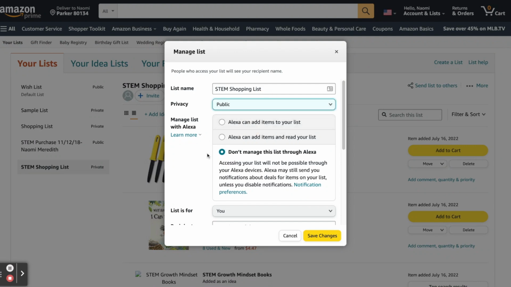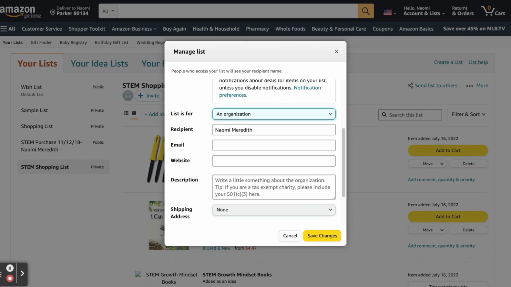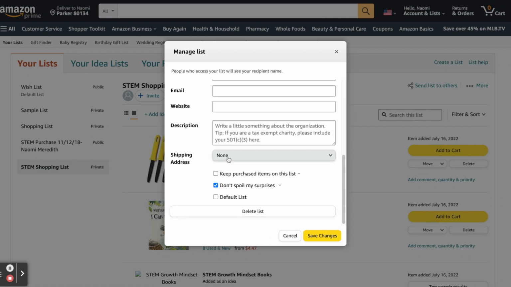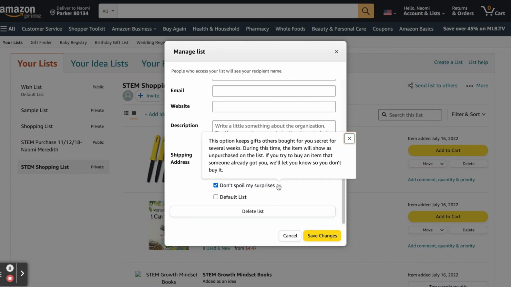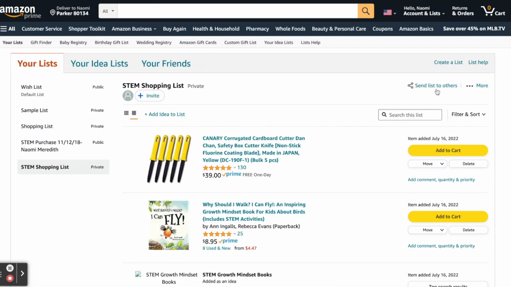I can make the privacy settings different, public or private. I can go through all of these different things, change my address. This could actually be really helpful too if you want to have items delivered to your school, then you're not loading up your car and worrying about checking those into the building. So these settings are really helpful to customize and make this list work for you.